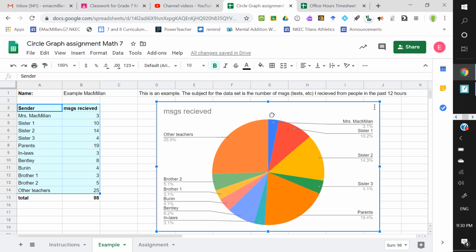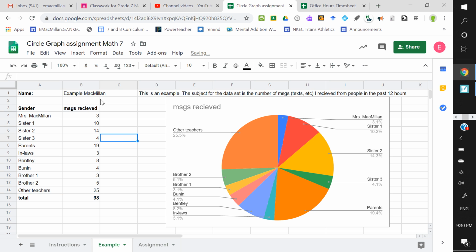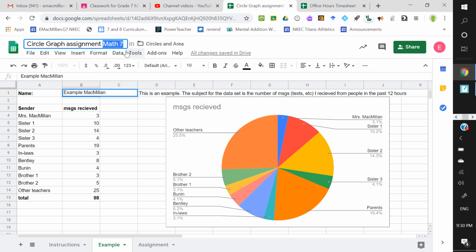And once you're done, so once that's finished, make sure your name is in here. So don't send me something that says example McMillan. Put your name in. In fact, it'd be even better if you went up to the top here, because I'm going to give you each a copy of this. It'd be nice if you went up here and did circle graph assignment. Instead of Math 7, put your name in here.